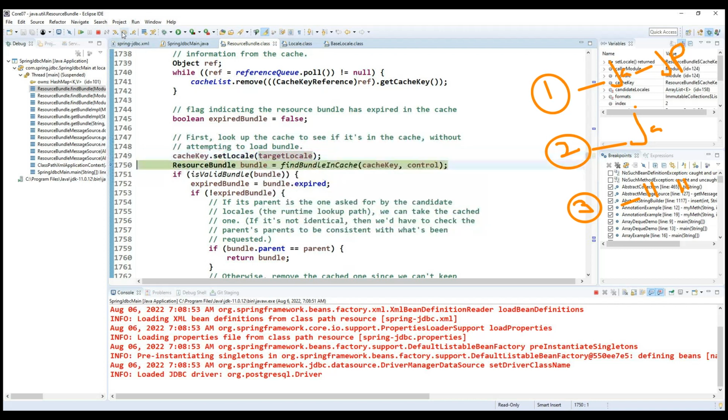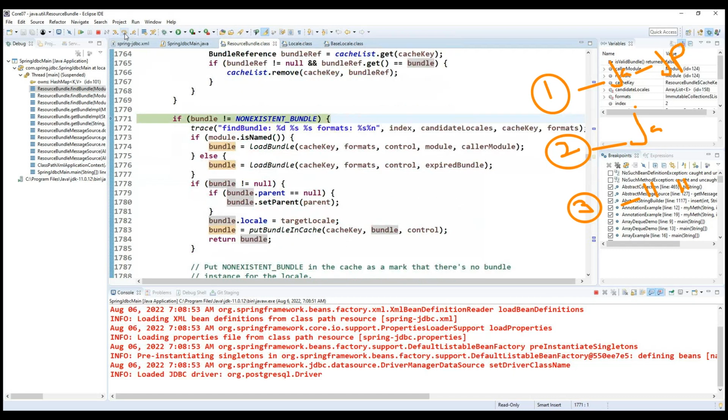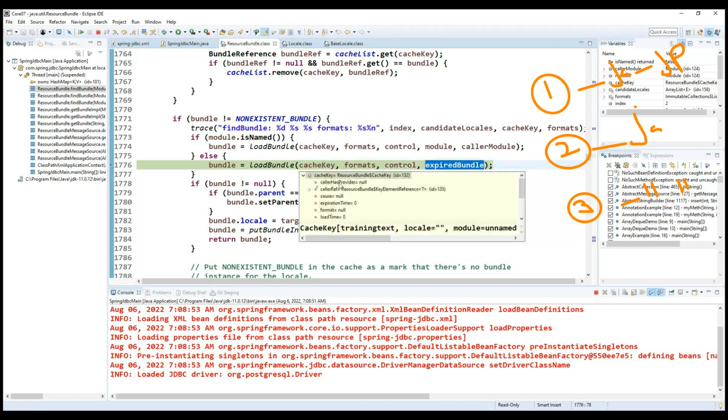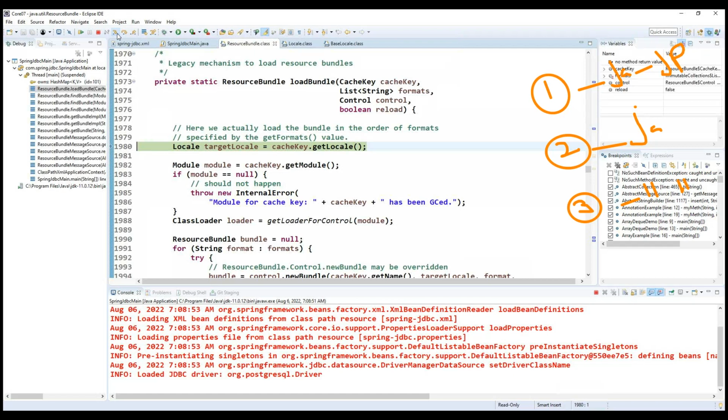Now you can see nothing is printing. I'll repeat this. We find a bundle from this particular cache. This bundle is null because so far we did not insert any record here. Now this condition is going to be satisfied, and the other one is failing. So finally we try to load this particular bundle. What are we passing? The cache key, format, control and expired bundle. Inside the cache key, you can see that this locale is empty. This is important.